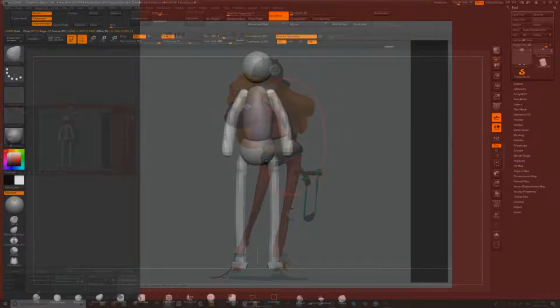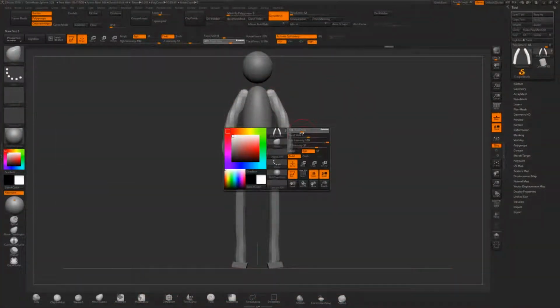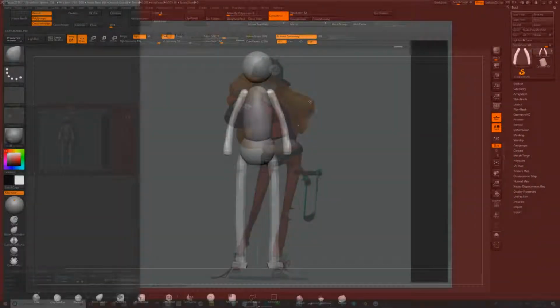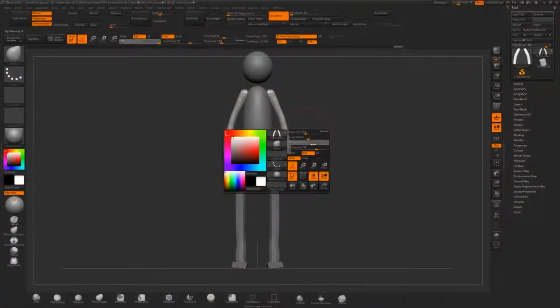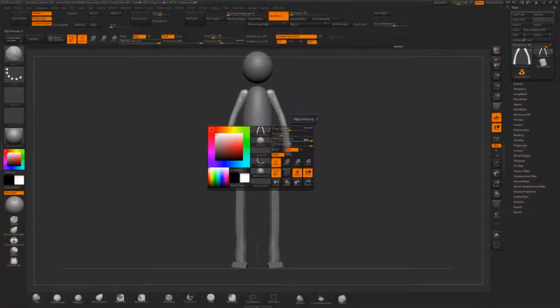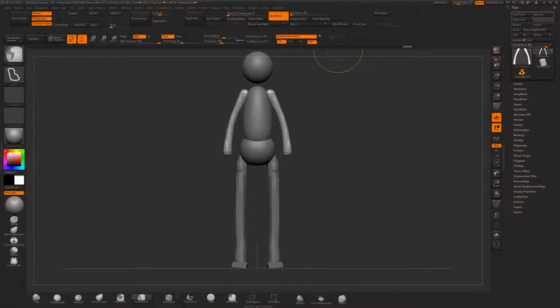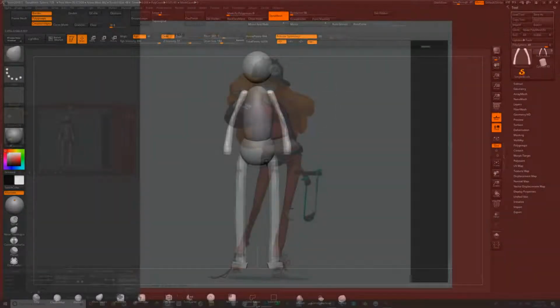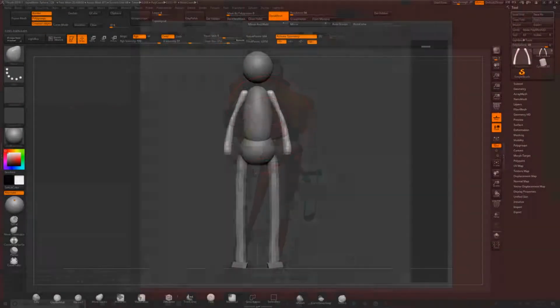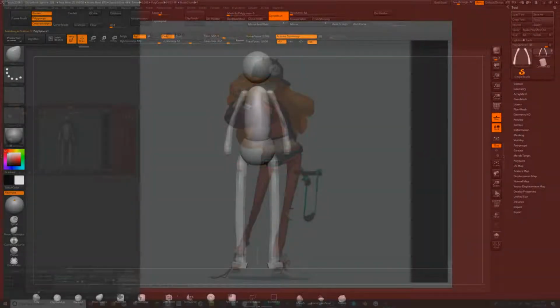I'm gonna take just a brush, and if you hold space, this pop-up menu appears, and you can choose the size and the intensity. So maybe we want less intensity for the smooth brush, and maybe a bit more Dynamesh resolution. So we were on 32, so 56. Let's see how it looks. It's perfect. Okay.